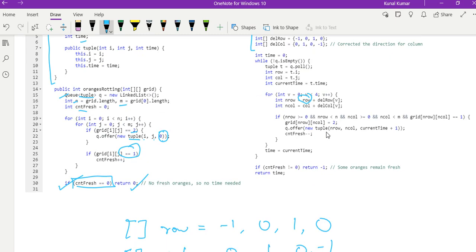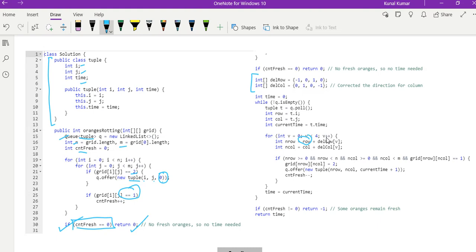Similarly, n col would correspond to col plus del col. Del col for the first iteration is 0, so i plus 0, it would remain the same. So for the first iteration, I'm going up. Similarly, for the second iteration, when it would be v equal to 1, it would check for 0, meaning I would remain in my same row, and for 1 it would shift right, so it would check for right. Similarly down, and similarly left.